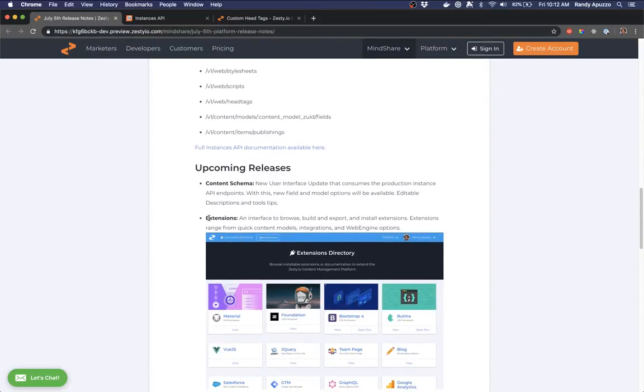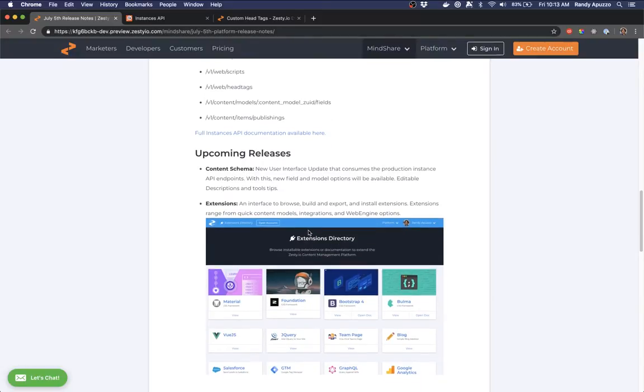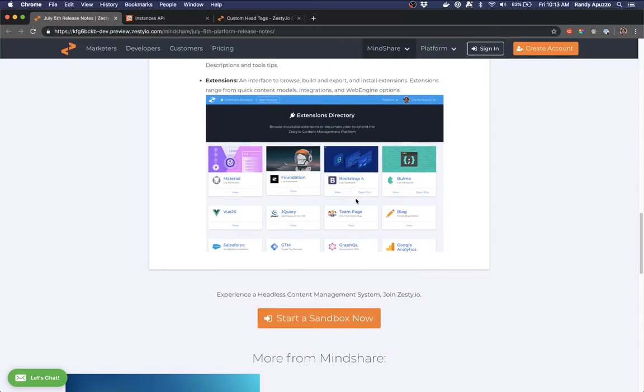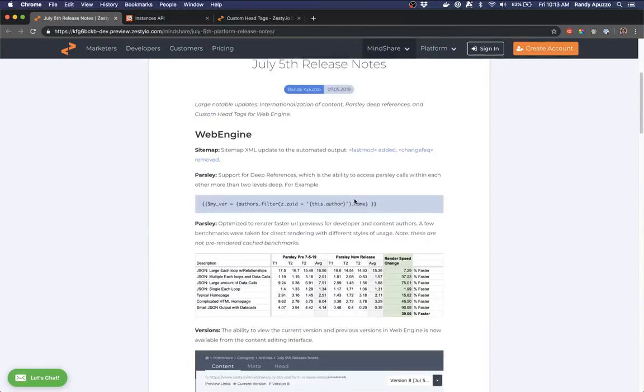Other things coming down the pipeline, we have extensions, which is an interface to browse, build, and export extensions. Extensions could be anything from quick installing settings, quick installing a content model, or themes and CSS and whatnot. So we're excited about that. That'll allow new sites to get up really quick, and new builds to get up really quick as well. So that's generally the July 5th update.